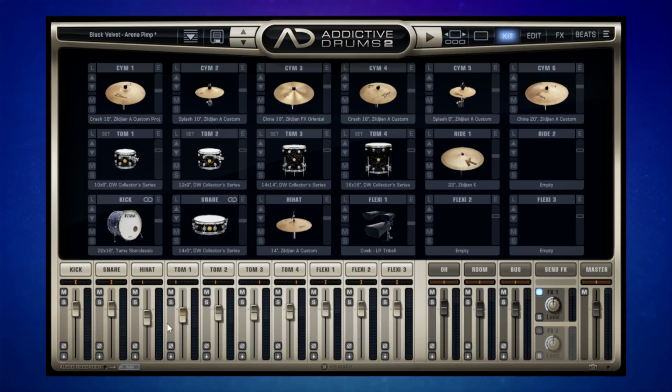Now down the bottom is one of the most important areas. This is the mix area where we can actually mix our drum kit, and importantly it's where we also control our routing to our DAW, which I think is a really important and powerful feature which I will discuss later on. Moving on from there, we have the edit page.